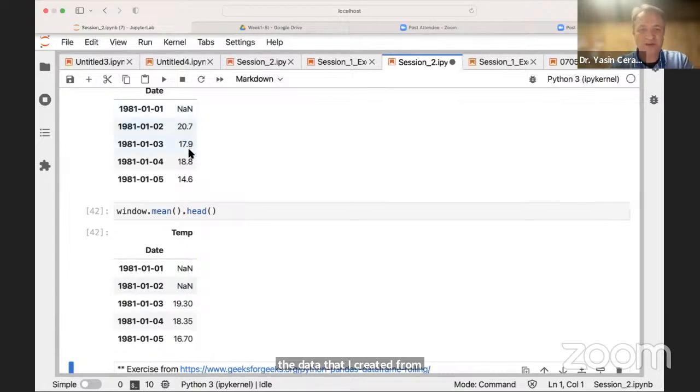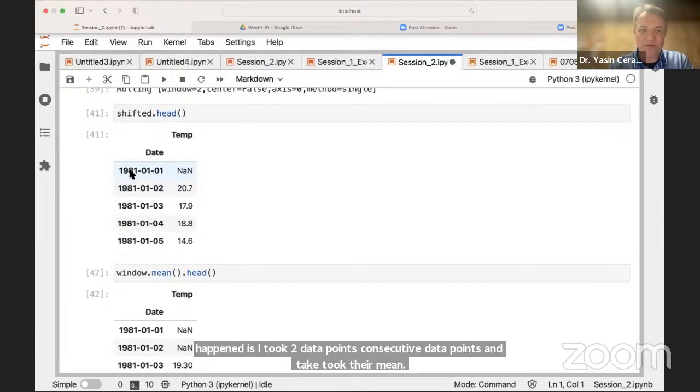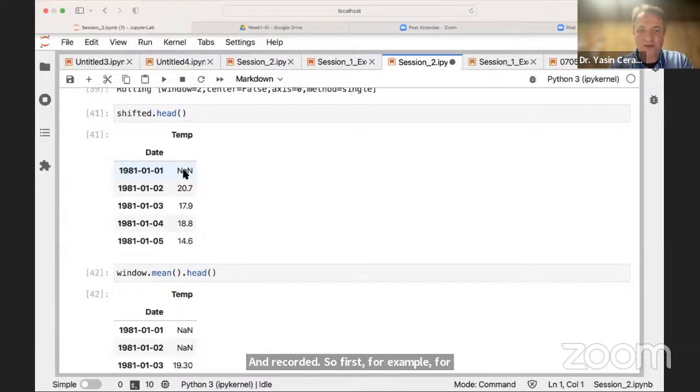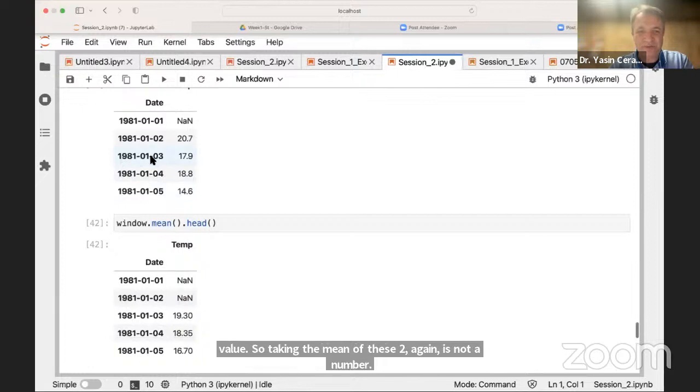So what happened is I took 2 consecutive data points and took their mean, and recorded it. For example, for 1981-01-01, I don't have any data point before this one. So taking the mean of nothing is not a number, right? Then I go to the next row. There is one record here, but I don't have a previous value. So taking the mean of these two, again, is not a number.